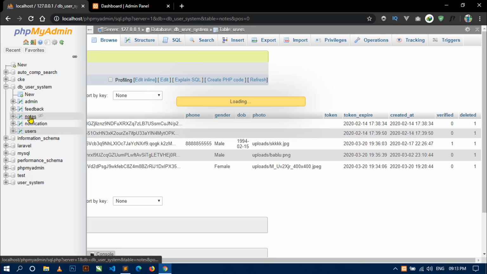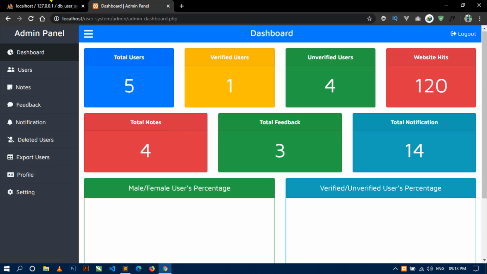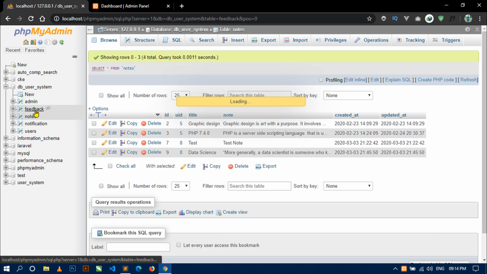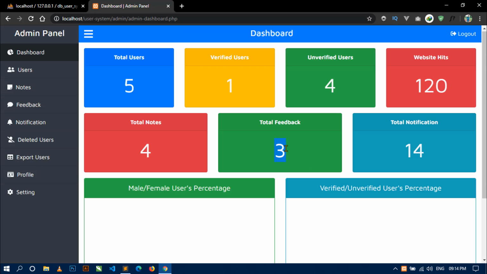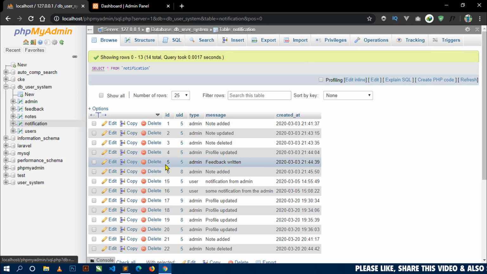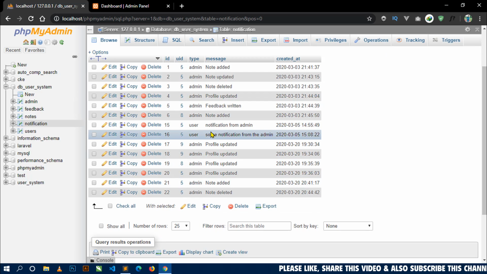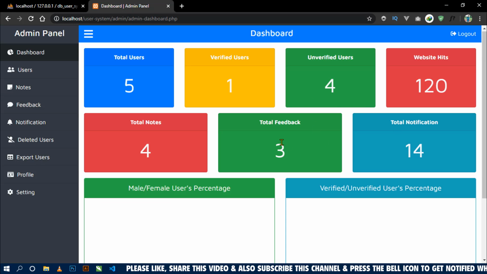Let's check the nodes table. Click on nodes table. Now here there are only 4 nodes present, and here also 4 is displaying. Now let's check the feedback table. So there are 3 feedback present in the feedback table, and here also 3 is showing. Okay, and total number of notification is showing 14. So let's check notification. Yes, so there are a total of 14 notifications present in the notification table. Okay, so all are displaying correctly.